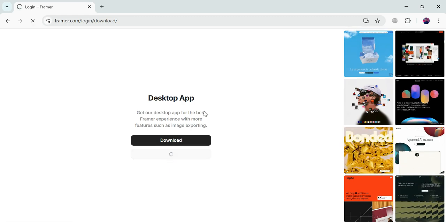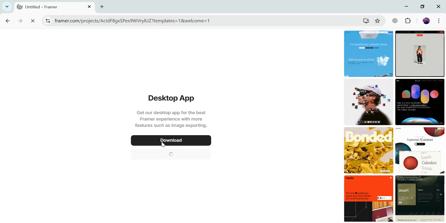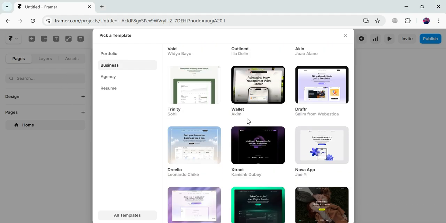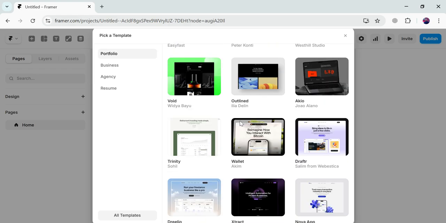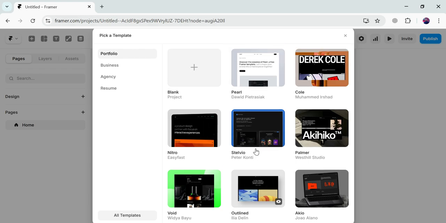By the way, they also have a desktop application. You can simply click on this download button to download it on your Windows or Mac. Okay, so this is the interface of my dashboard account, and now it has given us multiple templates. You can also use AI for creating these templates, but these are the ready-made templates, and we are in the portfolio section. You can choose any of the templates if you like.